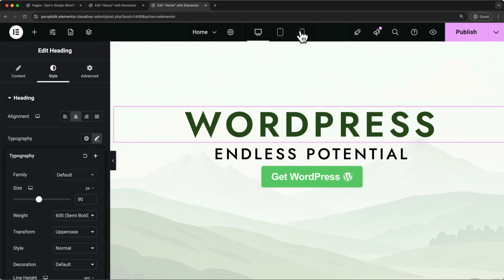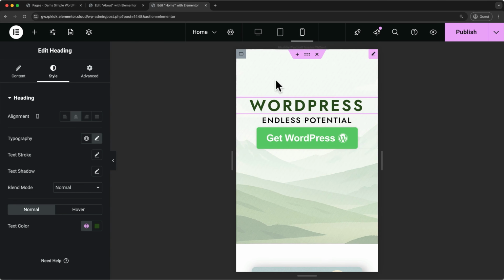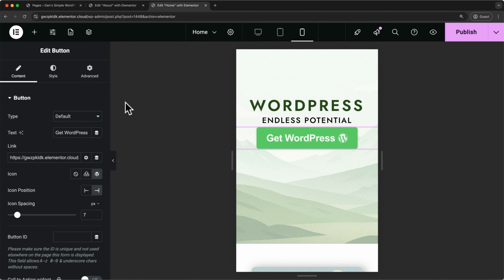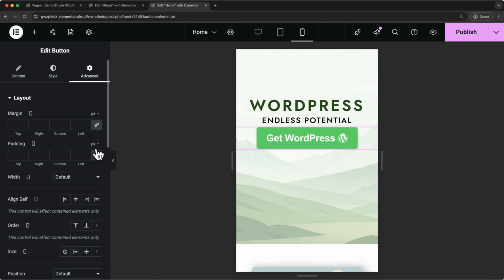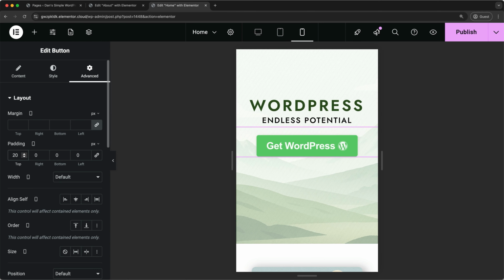Similarly, we go back to mobile, we can click on this button, and under Advanced, knowing that this will only apply to mobile, we could increase this padding to give ourselves some room. You can also hide entire sections based on device type.